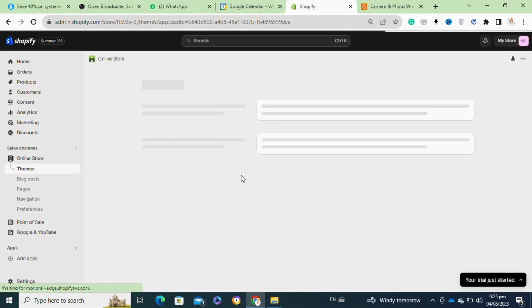Once you have placed the order with the supplier, go back to your Shopify dashboard and update the order status to fulfilled. This notifies the customer that their order is being processed. If available, obtain the tracking information from the supplier and add it to the order details on Shopify. This allows customers to track their shipment.